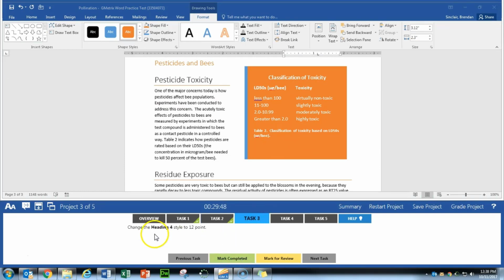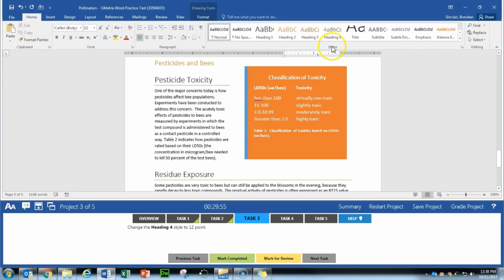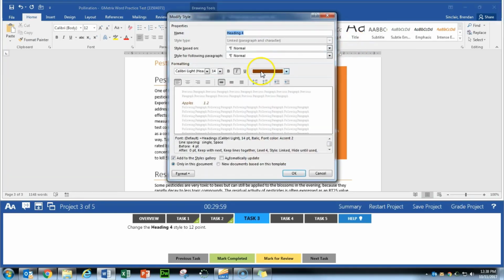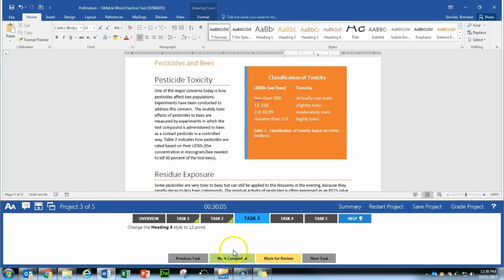Task 3 asks us to go ahead and change the heading 4 style to 12 point. So in order to do that, we want to go to the Home tab here at the top. In our Styles group, we'll right-click heading 4 and click Modify. And all we need to do is just drop this from 14 to 12. It doesn't tell us to do anything else. We can click OK. And we can click Mark Completed.